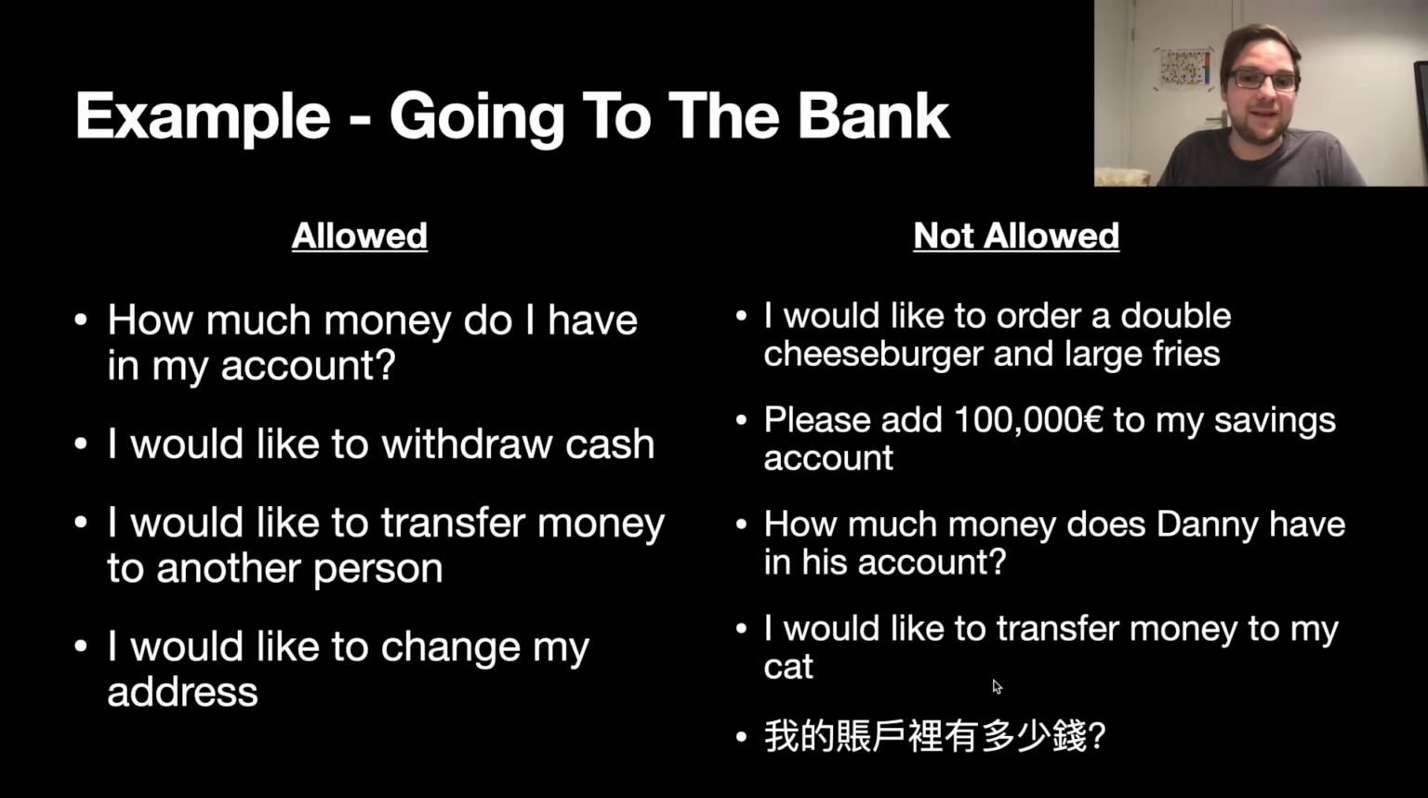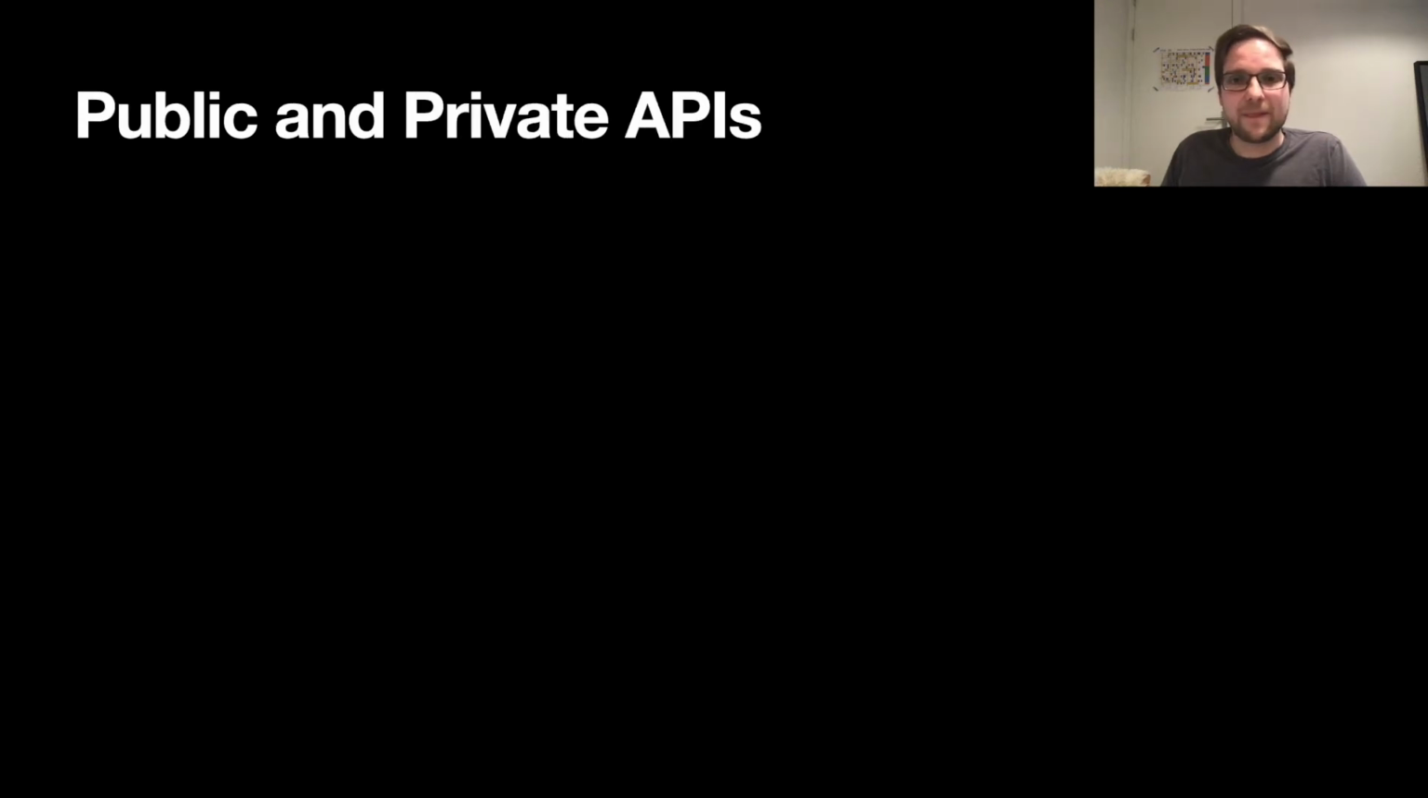You need to know which language the bank understands. So this goes the same for APIs, for programming language. You need to know what to send. You need to know what you can do, what you cannot do. And we'll see a little bit further how we can check this.